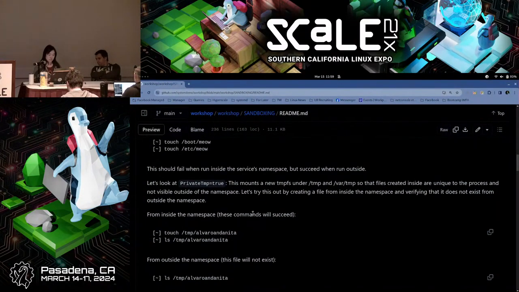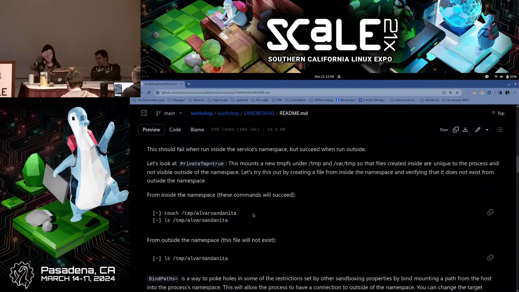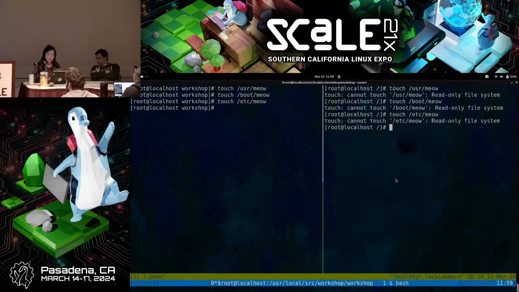Okay. The next one we're going to look at is private tmp. Basically, it mounts a new tmpfs under /tmp and /var/tmp. So basically, same deal. From inside the namespace, you'll have a unique /tmp to write things to, but outside of the namespace, you won't be able to. So we'll run the same experiment. We're going to touch this file, touch /tmp. I named a file called Alvaro and Anita inside the namespace, and we'll be able to write it.